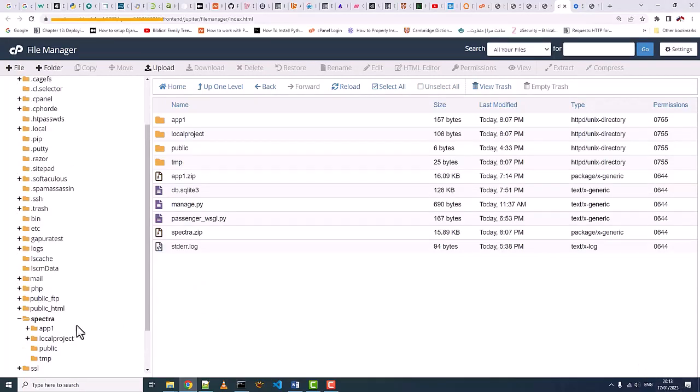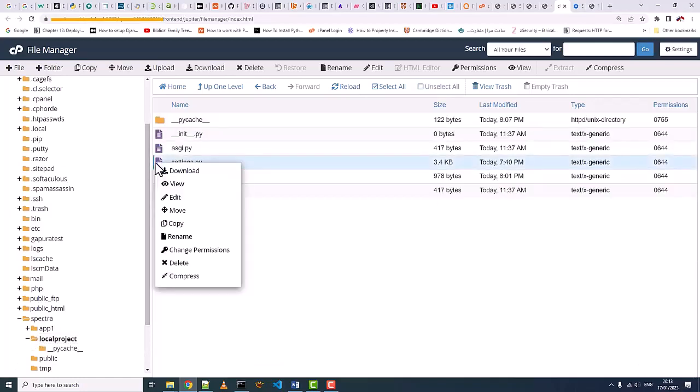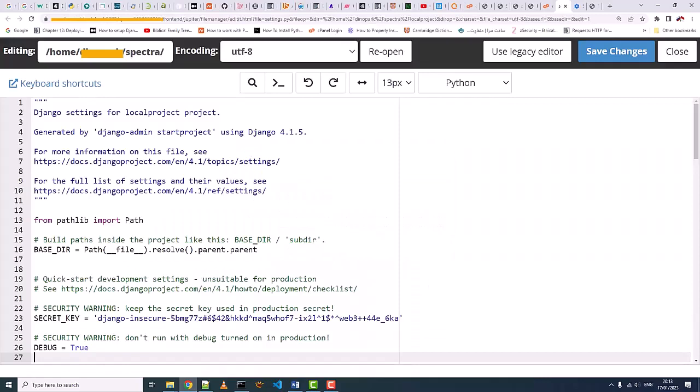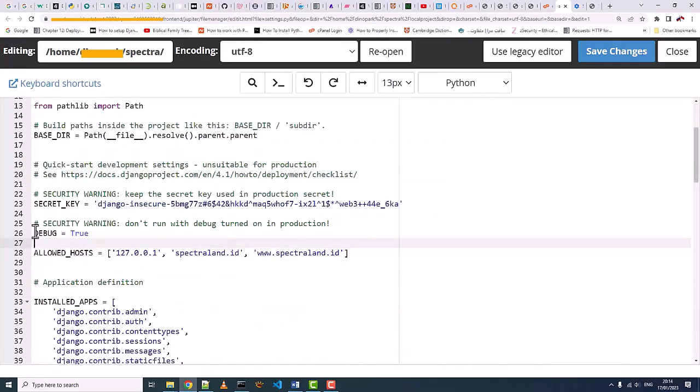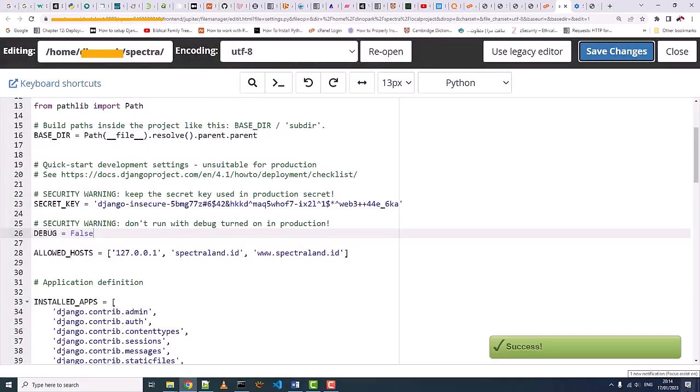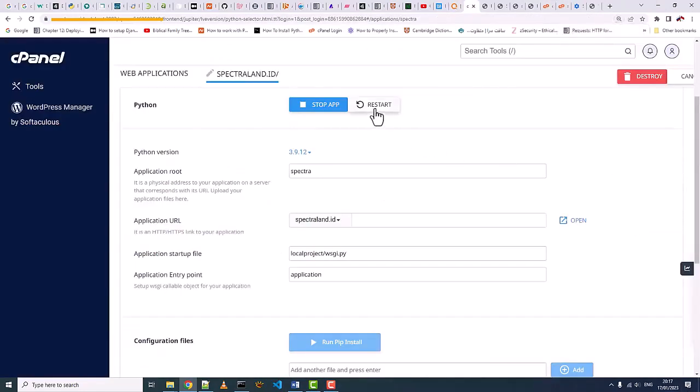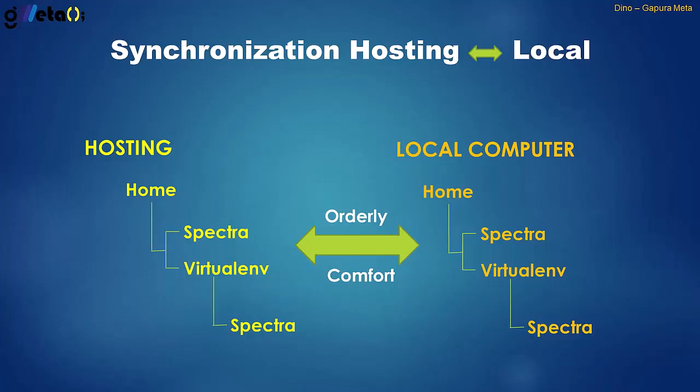Remember, the DEBUG setting must first be changed to False, because at this hosting we are in production mode. Save. Now we go to the Python dashboard first to restart. Every time we make changes in the settings.py file, we have to restart Python, then open. Now "This is main project from local computer" has also appeared on the hosting. So from here, Django on the local computer and the one on the hosting are synchronized.